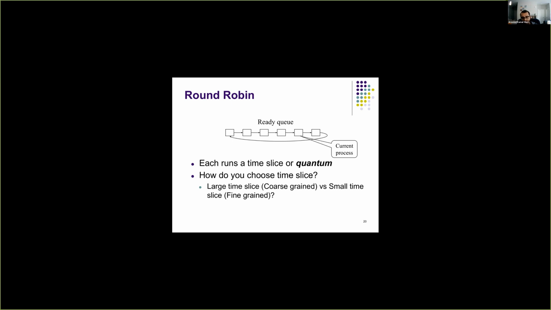Here the tricky thing is what timer value we should use. What do you think happens when we choose a large time slice versus a small time slice?